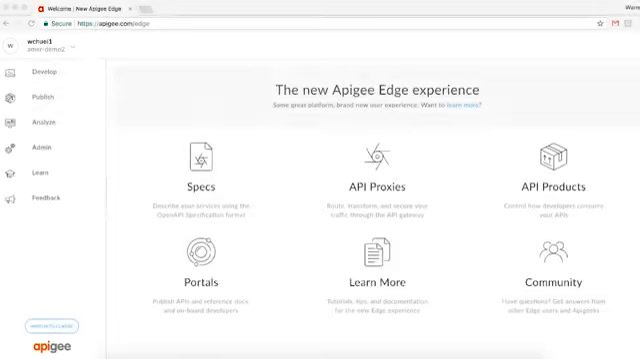So here it is, our Apigee Edge UI. This is our new interface, which we developed to simplify the API management lifecycle, and we think you'll love it. Now, if you used Apigee in the past, this may look a little different from what you remember, but I assure you it will start to feel very familiar very soon. What you're seeing now is the home page. When you log in to Apigee Edge, this will be the very first thing you see.